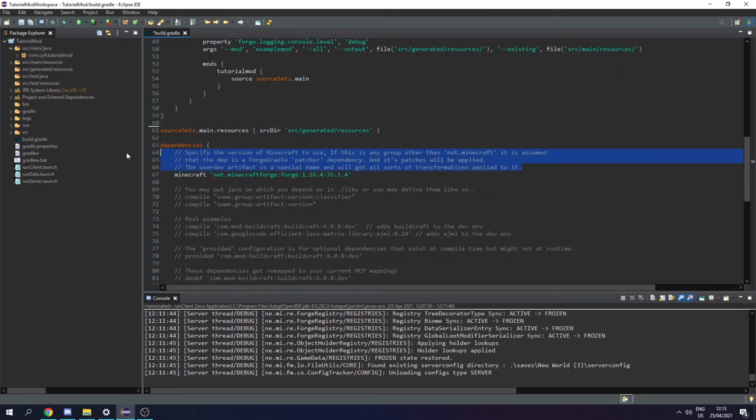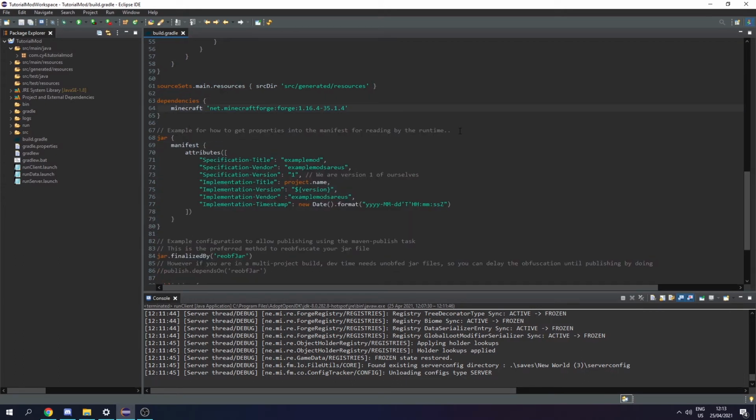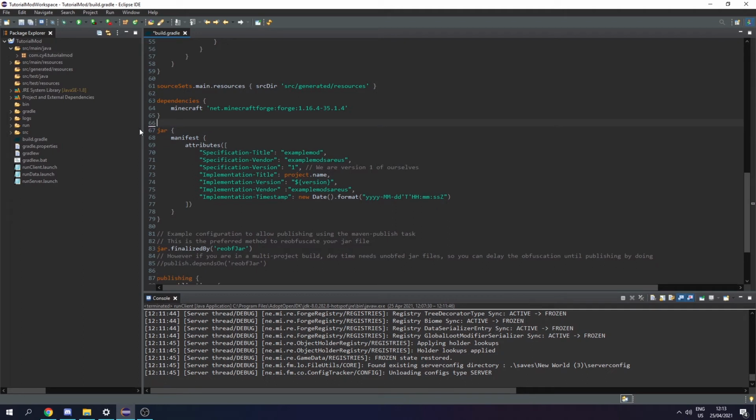Dependencies, this is where we're going to put any of our dependencies. For now, we can leave it as just Minecraft and delete all of these comments. We can also remove this comment, and here is where we put our titles. So let's put this to our example mod. This is the vendor, so I'm just going to put this to CY4.